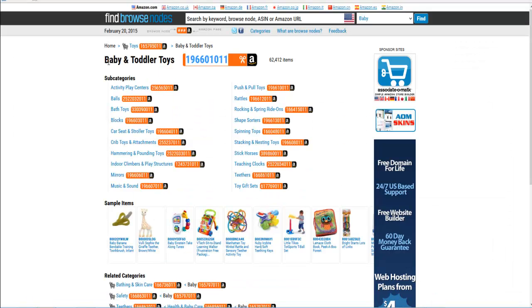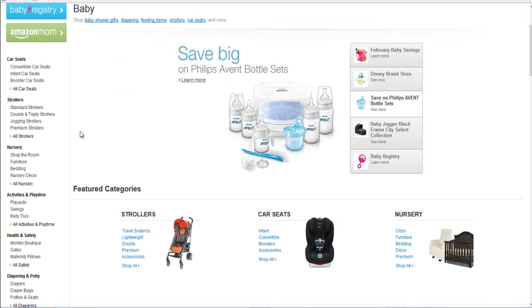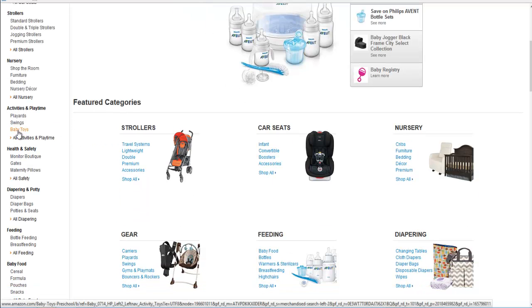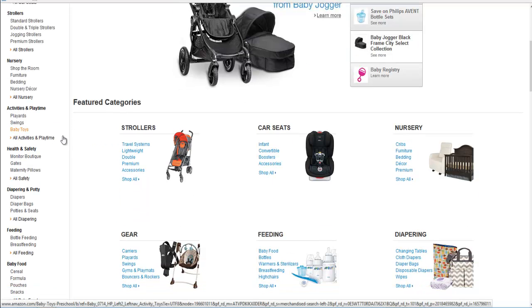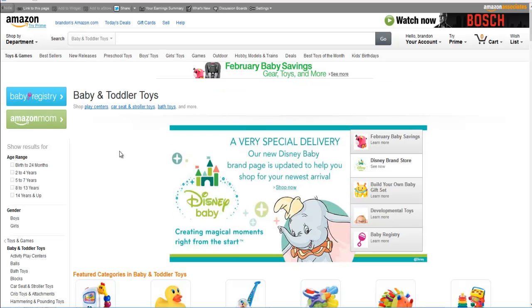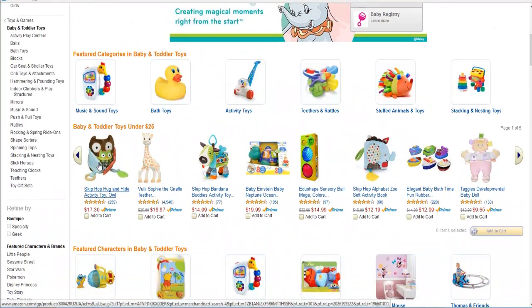And remember, this is going to be for the top level category of baby and toddler toys. So we need to choose the correct category here in Amazon. So I'm going to choose baby toys. And here we are, baby and toddler toys. Now we need to start filtering a little bit more.